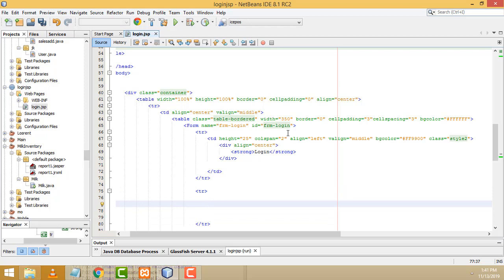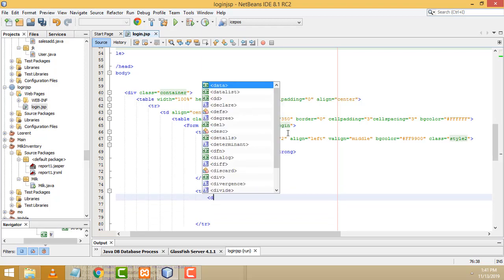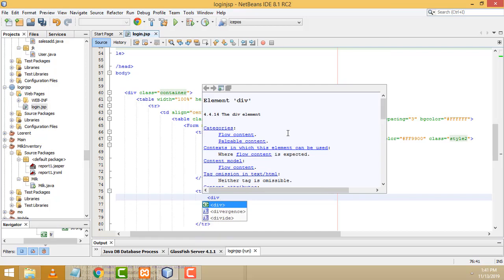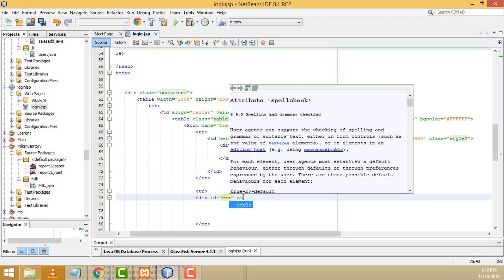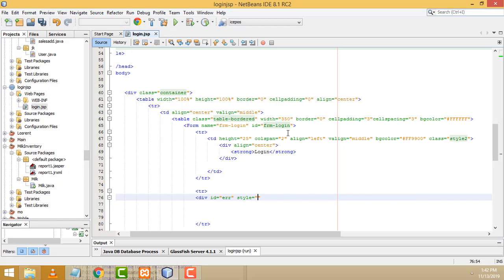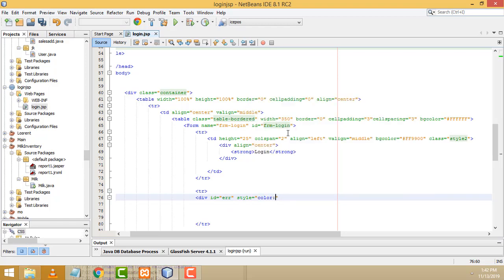Right. Here first we have the heading. This one should be the heading div, and this one is where the error should be displayed. For the div, write the ID as error tag. For the style, you have to write color red. Perfect. This is the thing you have to do first.